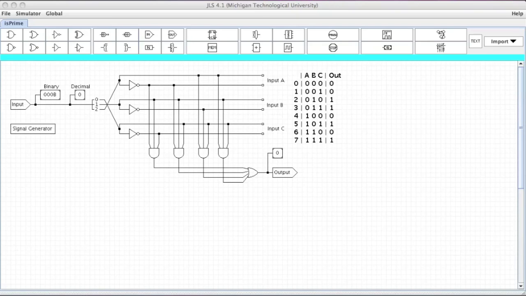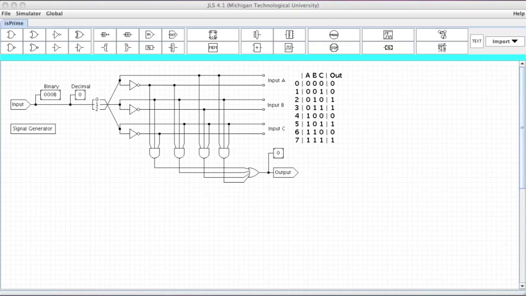Let's finish up by looking at our circuit in a digital logic simulator called JLS. This simulator will allow us to experiment with different inputs and take a closer look at how the signals travel through the circuit. JLS is a free program written in Java, so feel free to download your own copy and follow along. So here we have the is prime circuit.